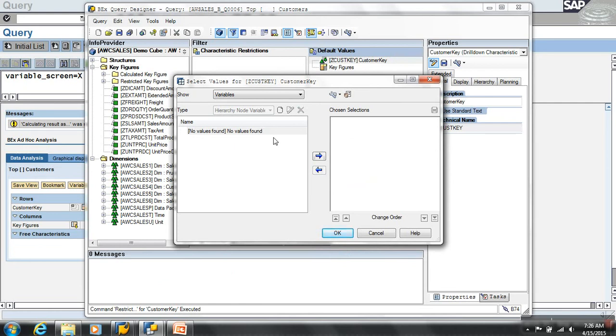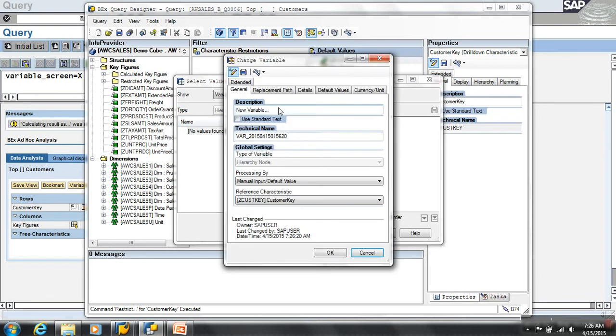So that is where we use it. First, you have the hierarchy fixed. Now within that hierarchy, at what node level does he want to see the data, and you want to make that selection dynamic? Then we go with hierarchy node variables. So let me create. I'll say what.